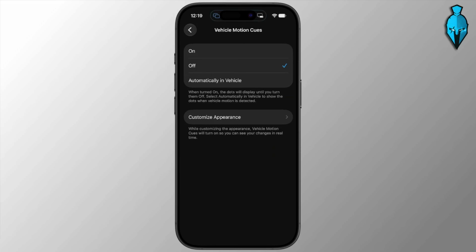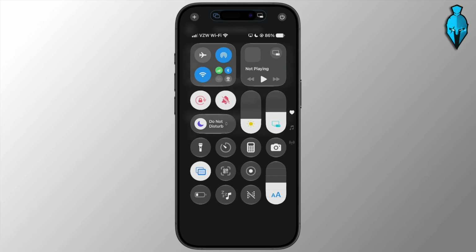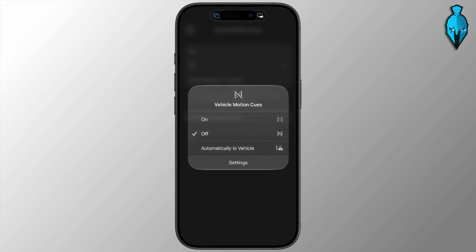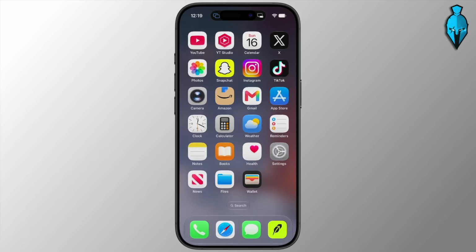Now, of course, you can also turn them off through the control center if you do have vehicle motion cues control added. And you can just open that up and turn it off if you have it on here. It should look something like this for you. But the process really is as simple as that. Just make sure it's turned off. And once you disable the feature causing those dots, the iPhone screen will return to normal.